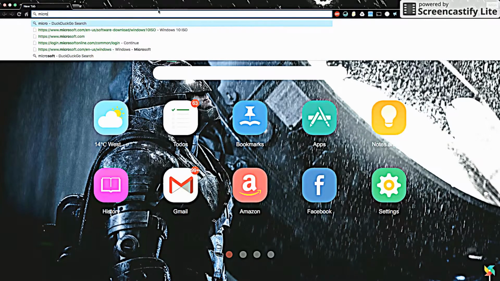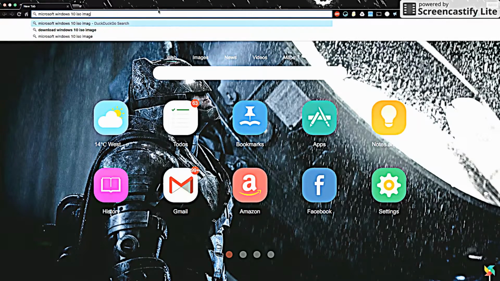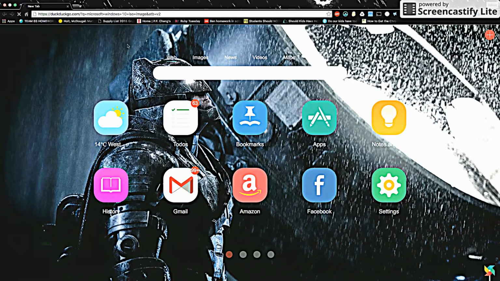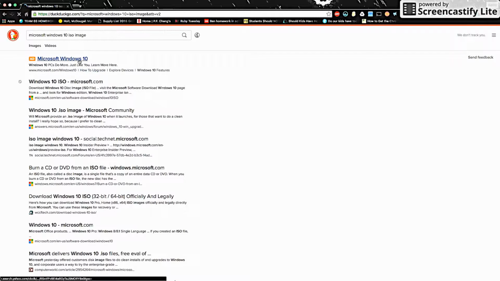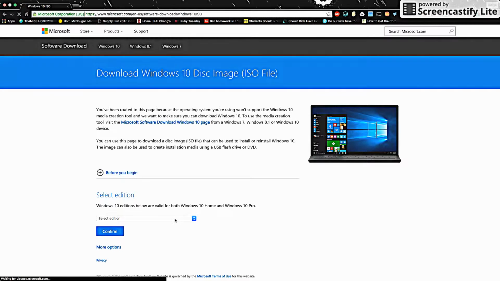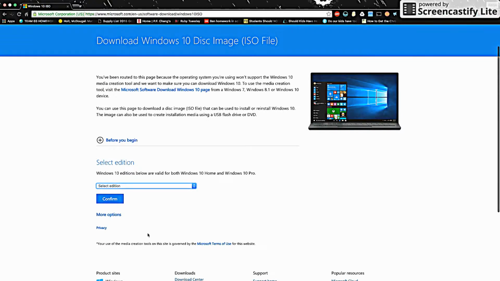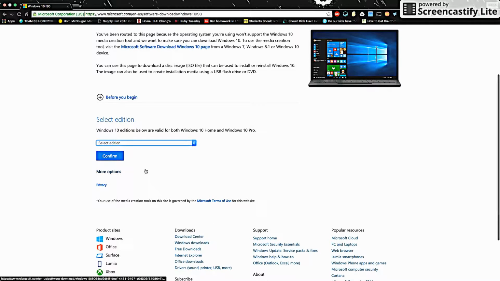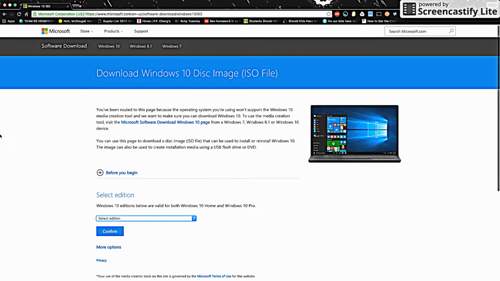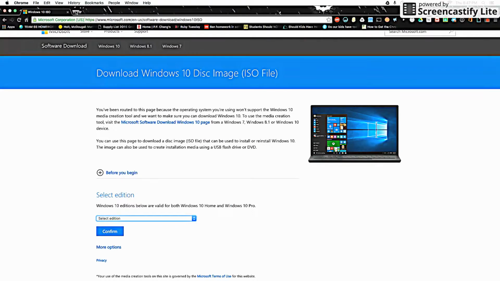You go to Microsoft, Windows 10 ISO image. Go there, and you go to Windows 10 ISO, Microsoft.com. You configure your editions, your language, and then it'll finally let you download the 64-bit and the 32-bit downloads. Remember, always do the 64-bit download because 32-bit is not compatible. Repeat, not compatible with your Mac.